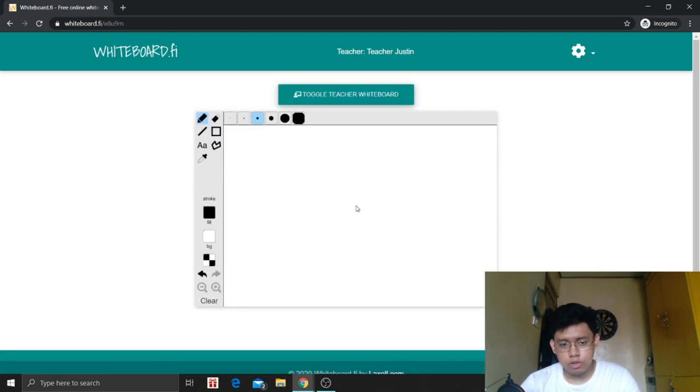Now, the student will have the following tools. This is the same tools with the teacher. So, hindi ko na papakita yung sa teacher's whiteboard. We have the pen, we have the eraser, we have a line, we have the square or rectangle, we have the text, we have the polygon, we have the eyedrop. We also have this, the stroke of your pen. The fill is the one inside the figure or the square or the rectangle or the polygon.